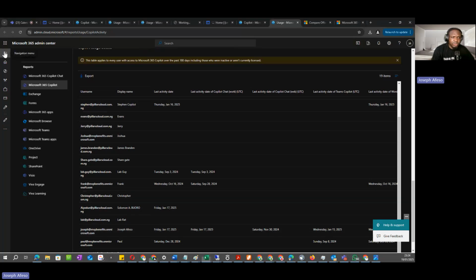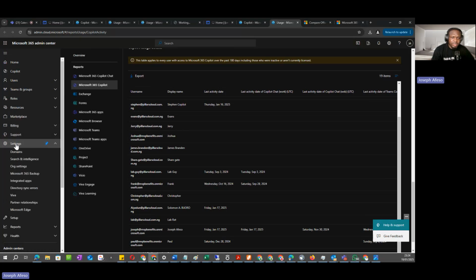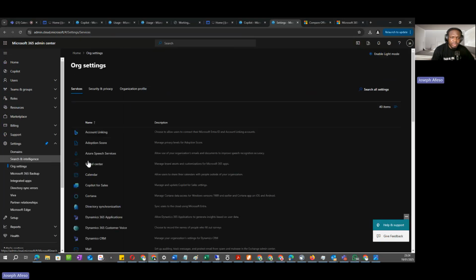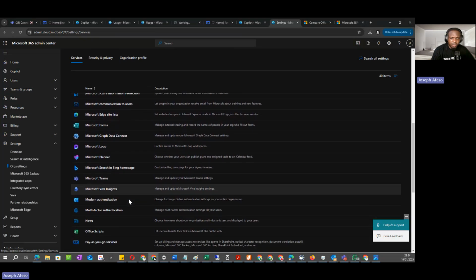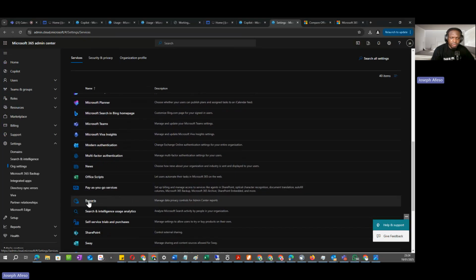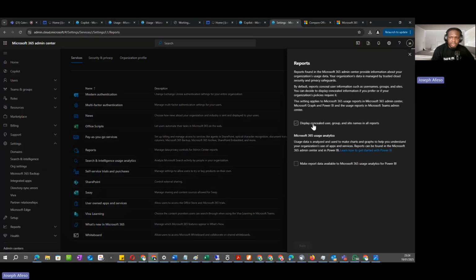So I want to quickly show you something, and that's just going to be here. I'm going to click on show all. Then if I come to settings and I come to organization settings, there is something about reporting that needs to be taken care of if you want to truly be able to read what is there. So if I click on reports, you see that this display concealed user, group and site name in all reports is not checked, and that is why you are able to read those in plain text. Let us say I want to check this box, and I'm going to save it now, right?